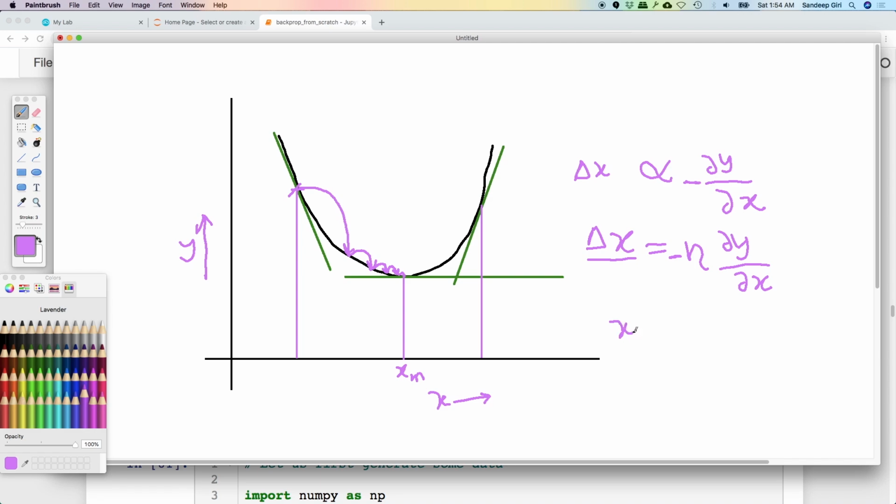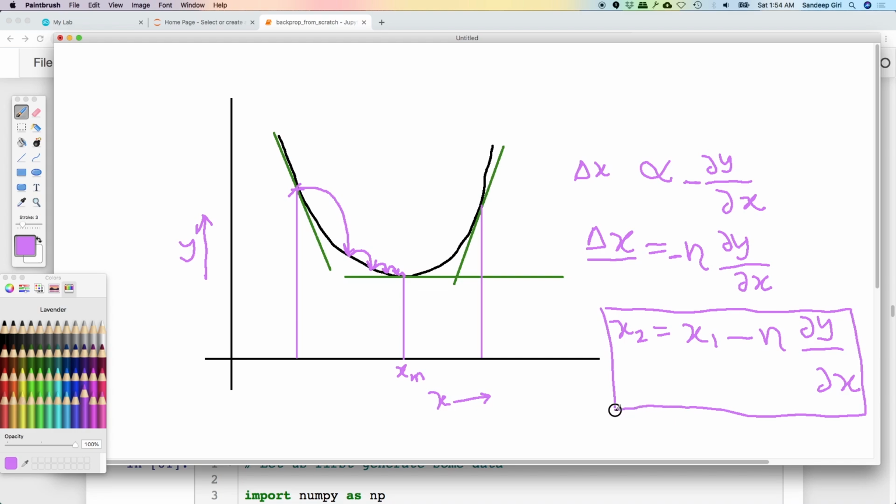So the next value of x is going to be x1 minus eta of delta y by delta x, correct? Now you can remember it this way: if this is negative, what's going to happen to x? x is going to increase. This is the previous value, this is the next value. If this is negative, this will become positive, and so on.